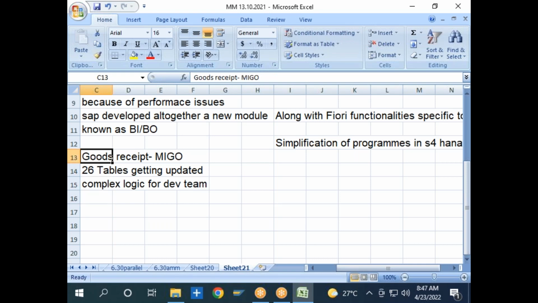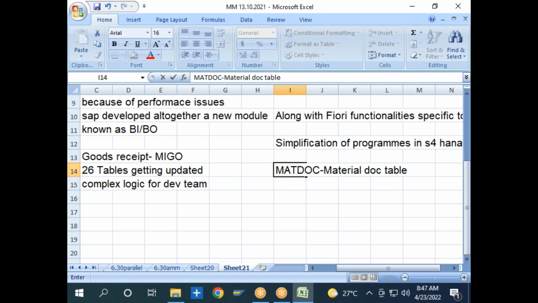But here, if you post the goods receipt using the same transaction code MIGO, only one table is getting updated. Why? Because they have compressed all 26 tables into a single table known as the MATDOC table, the material document table. Whatever 26 tables are getting updated over here are compressed into a single table known as the material document table. So what is the advantage of having one table?